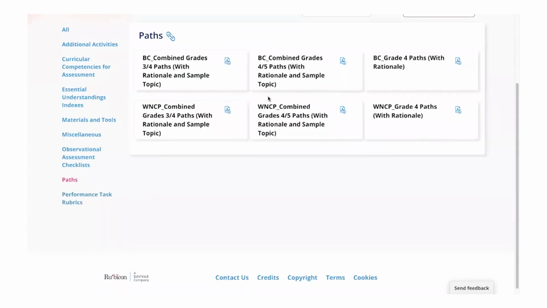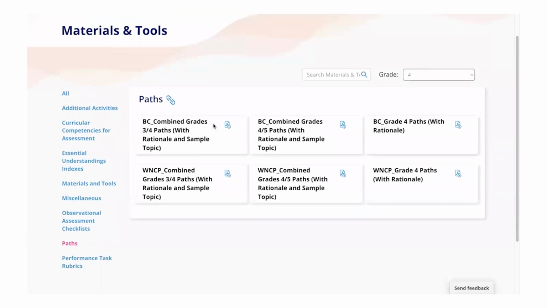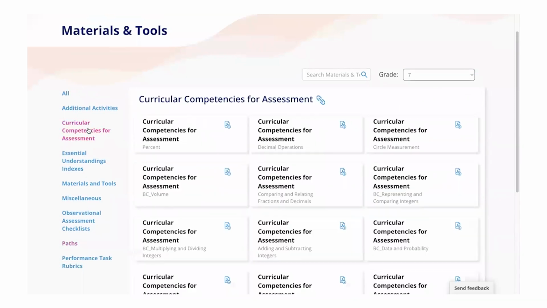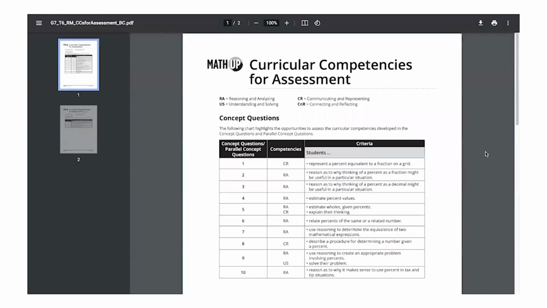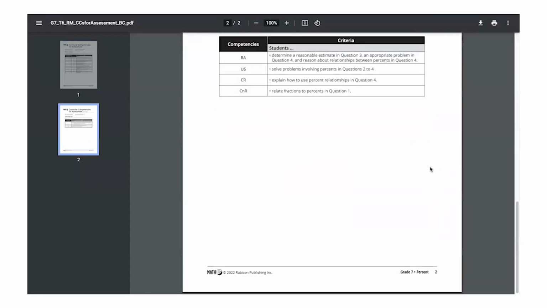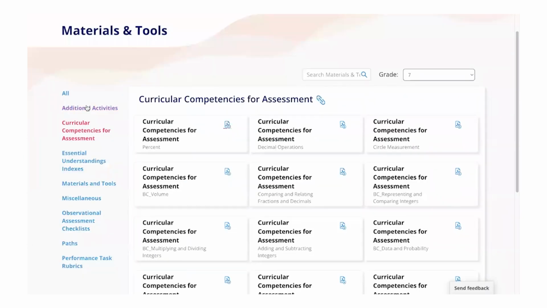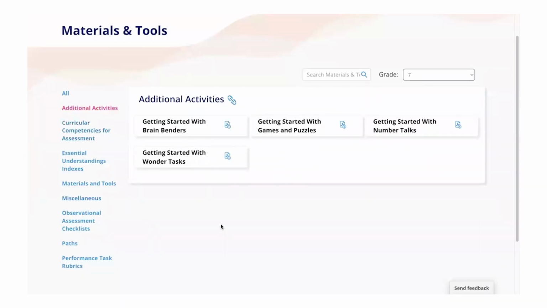Here's your path. So that document that I showed you that was listed on the path page, you could also come here and grab all your paths. You could navigate what grade you're teaching and grab the paths from there as well. All your curricular competencies are listed out for you. So all the curricular competencies are there for you to go through. We have additional activities listed. They are all here for you.